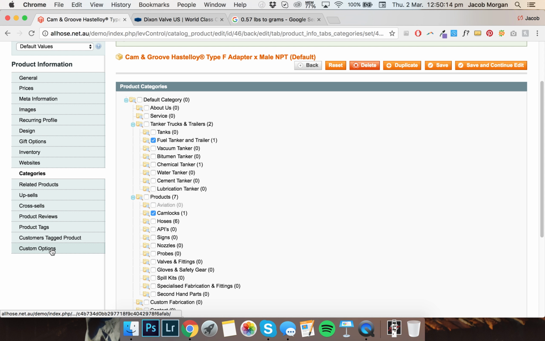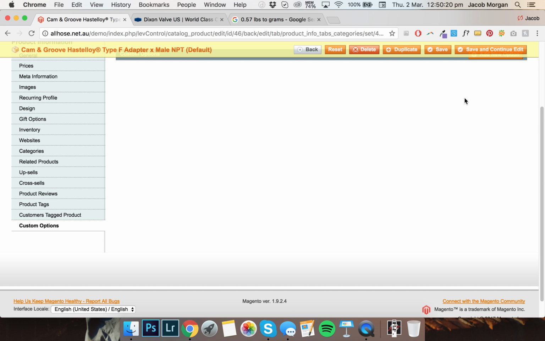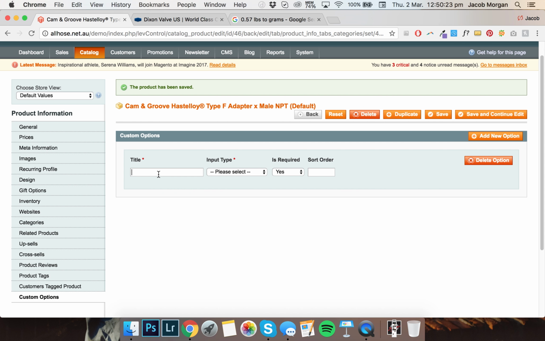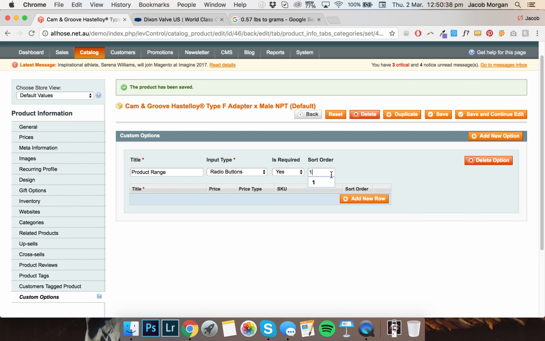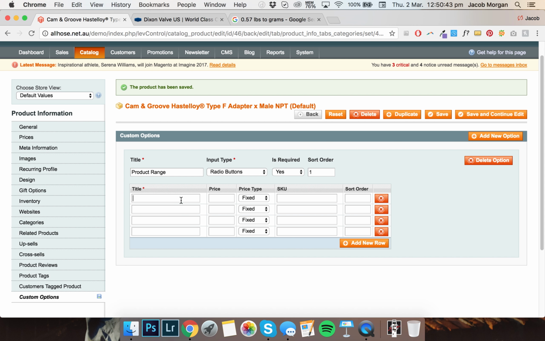So if you wanted to add a product range, I'll quickly show you how to do it. But there's only one size that I'm uploading here, and that's the 1 inch. But if I wanted to group all these Type F couplings together, what I can write is I can quickly press Add New option. I'm going to write Product Range here. Input type, I'm going to select either radio buttons or a checkbox. Personal preference, but it lets the customer pick what they want. So I can go 1, 2, 3, 4. I could say 1 inch coupling.